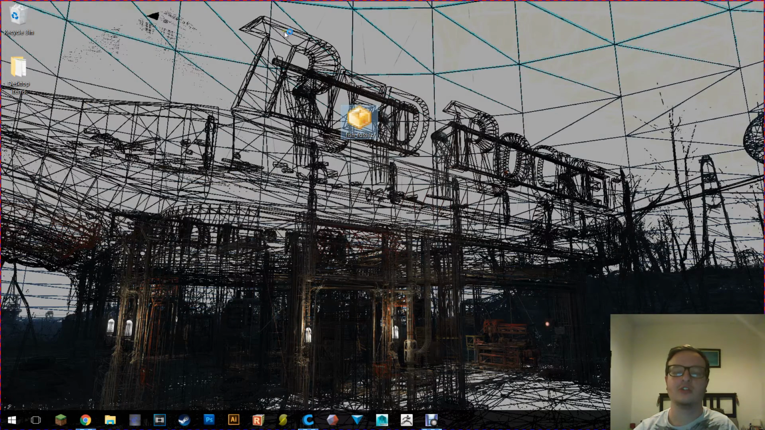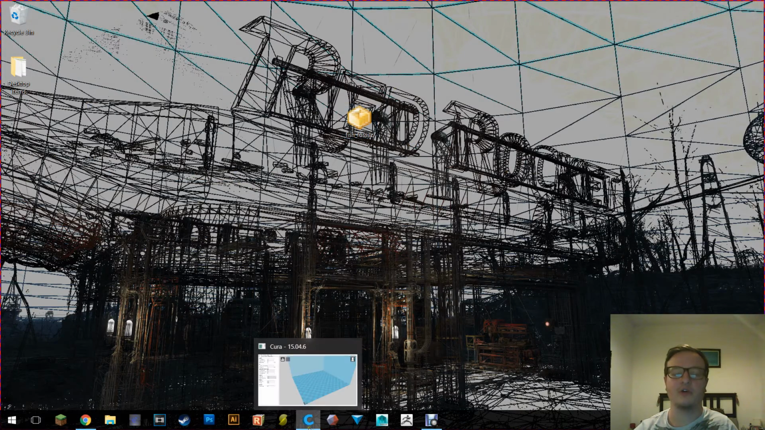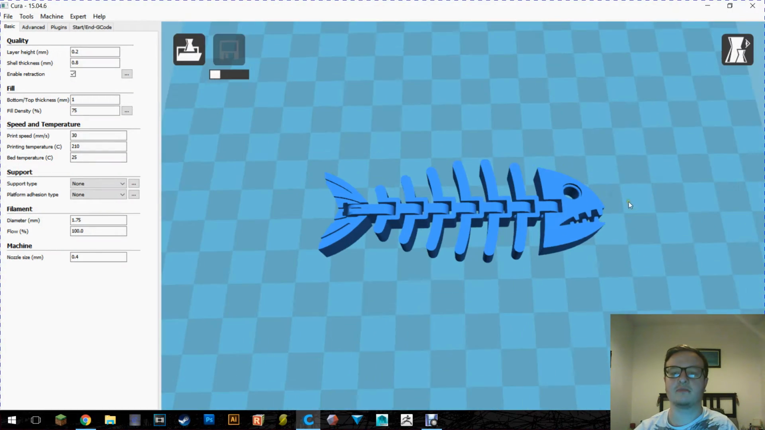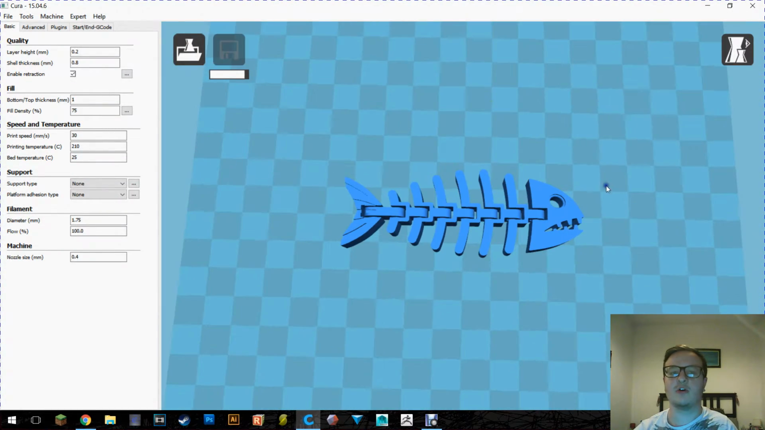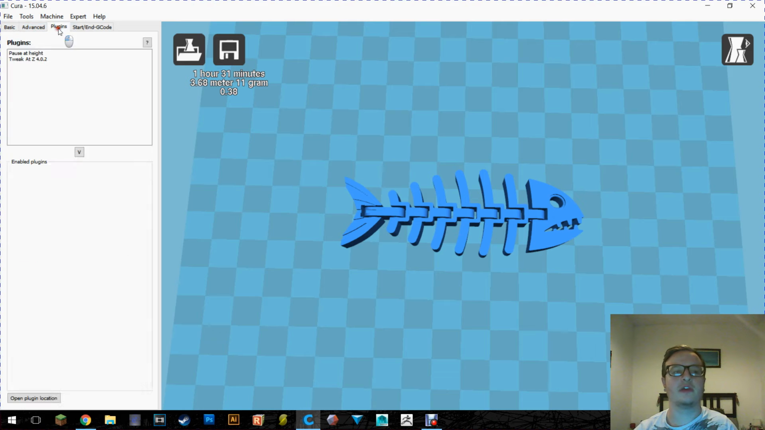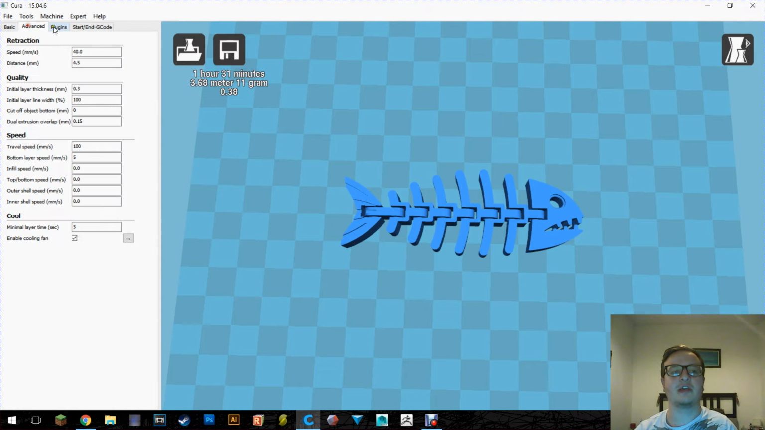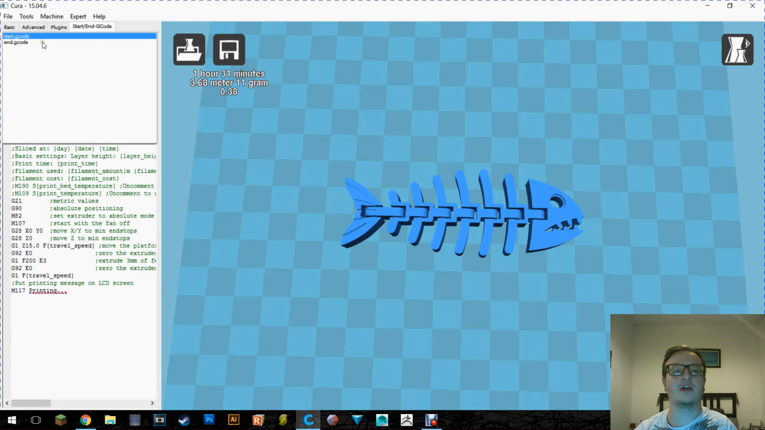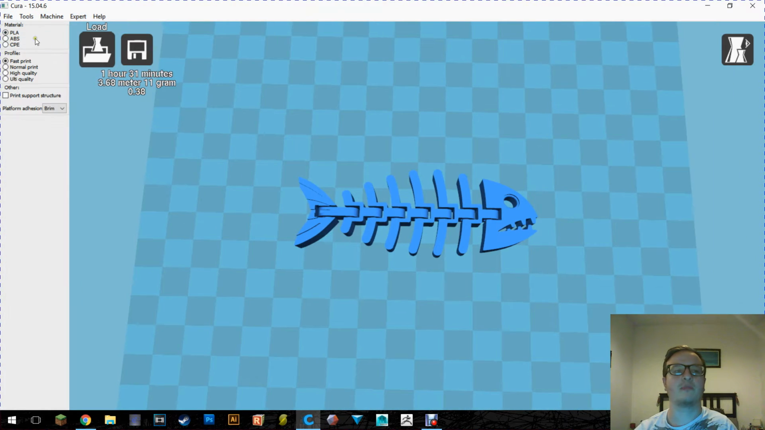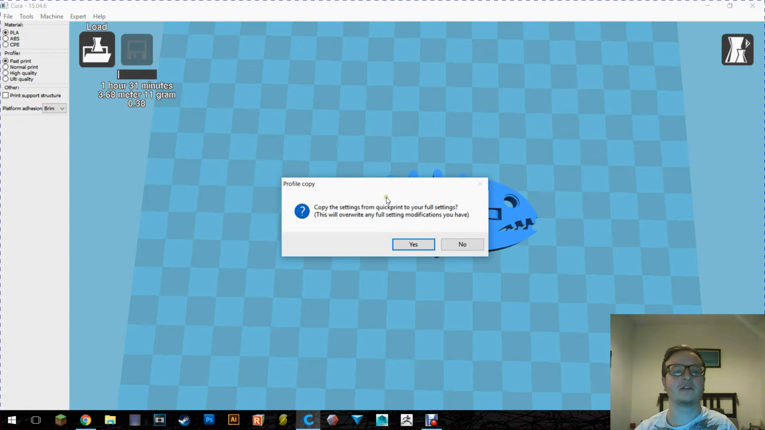So you want to just double click your file, make sure it opens up in Cura, and there it is, sat in the middle of the bed. And automatically it'll tell you right up here how long it's roughly going to take, but we'll look at the settings of how to change this. So first of all we've got these 4 tabs here. You've got your basic, your advanced, plugins, and start encode. I've got this in the full settings, but you can have a quick print, but I prefer the full settings.